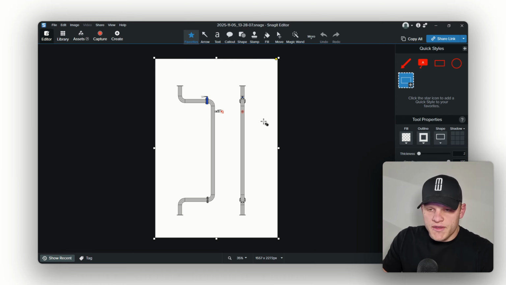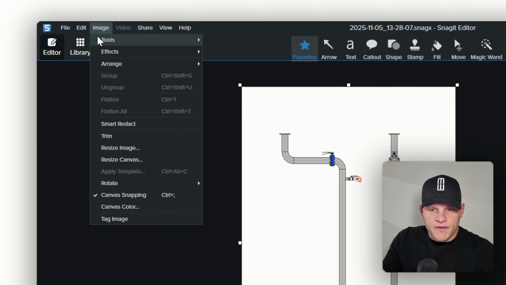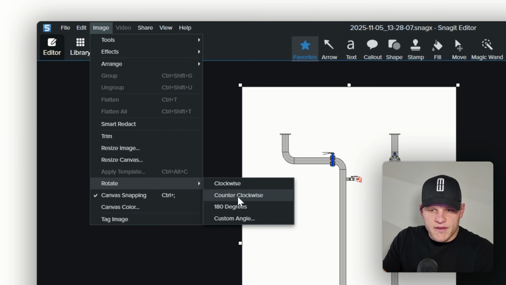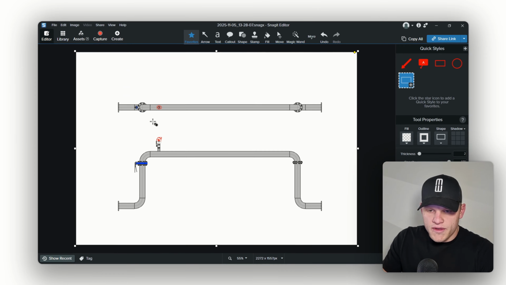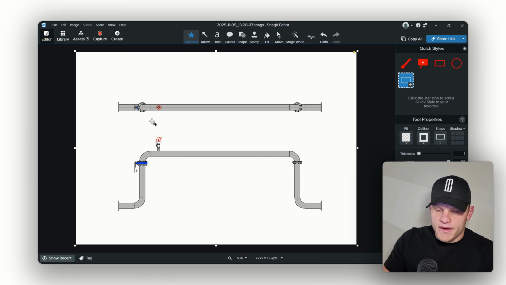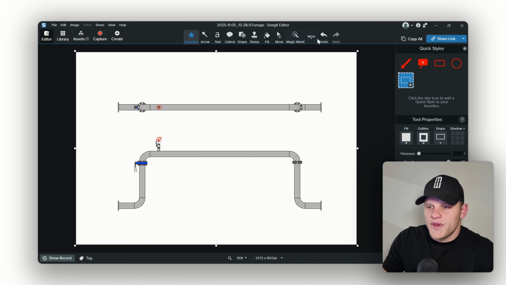I just want to rotate my drawing. So go to Image, Rotate, and counterclockwise. Yeah, that looks better. So when we transport it to Snagit, it already takes the AutoCAD grid from the background away, and now we have plenty of items we can add, or text, and it's just fun to play around with.